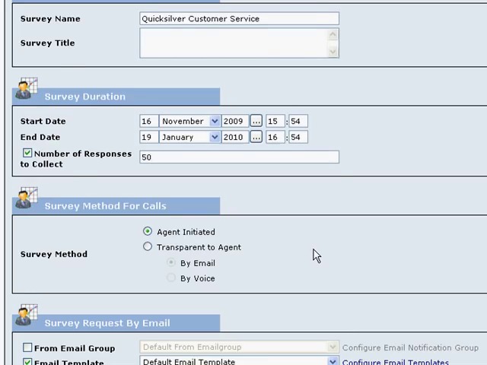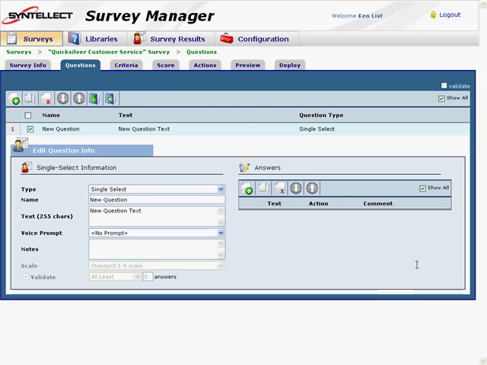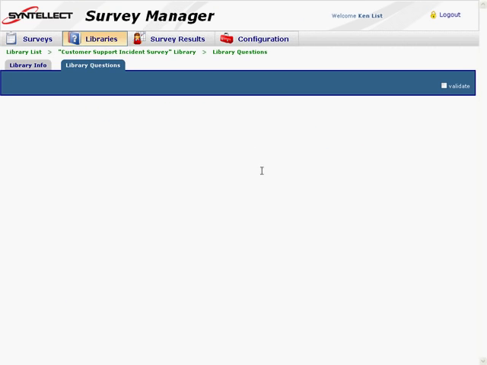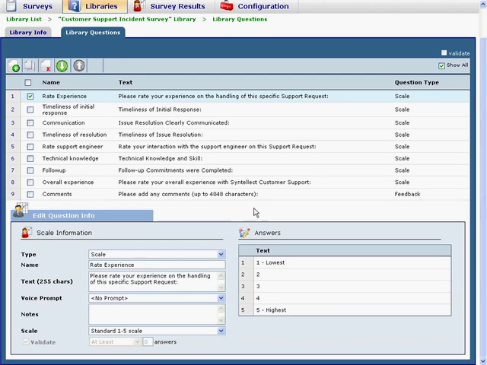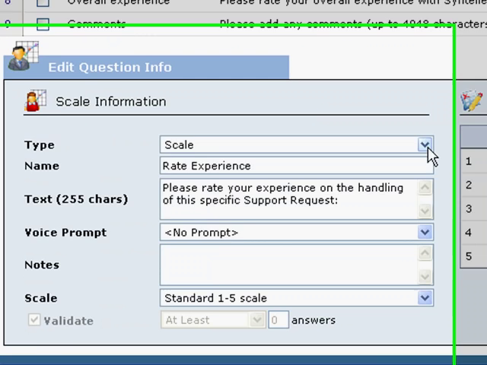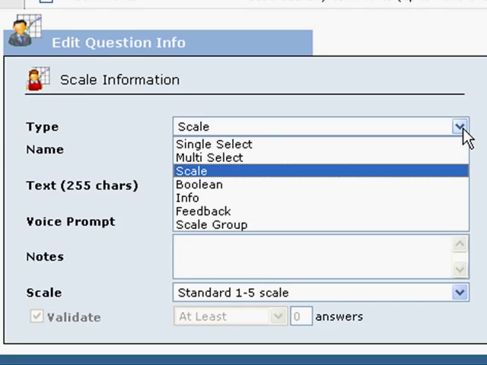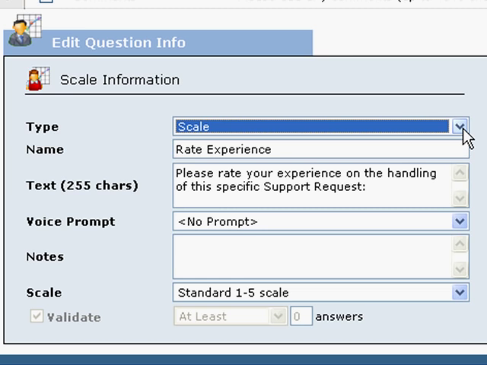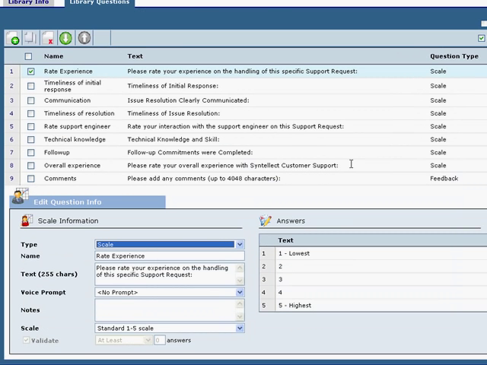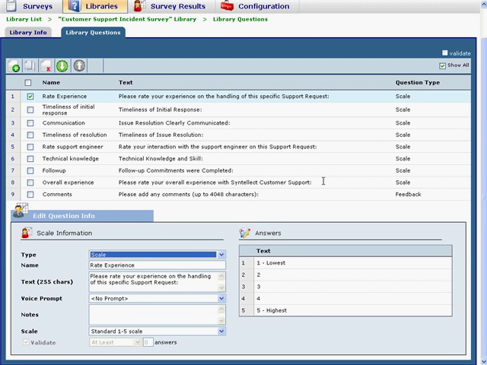Next, I'll assign some questions to the survey. I can create these questions here or load them from a library of questions that I've already created. Survey Manager offers a variety of question types, including single select, multi-select, scales, and ranges, or comments. We'll see these in a moment. I can also assign follow-up actions based on certain responses to questions.